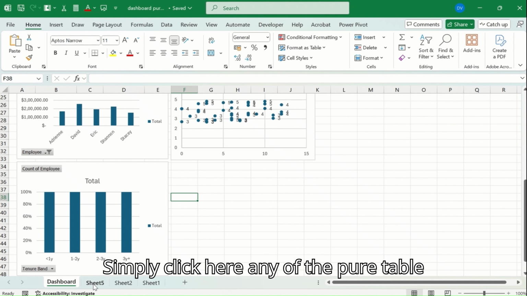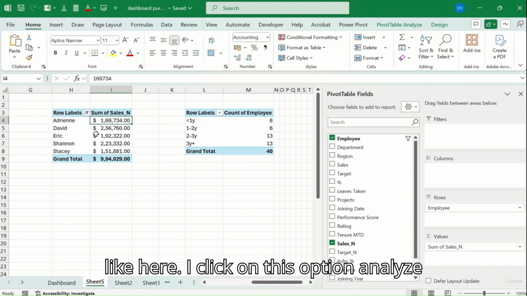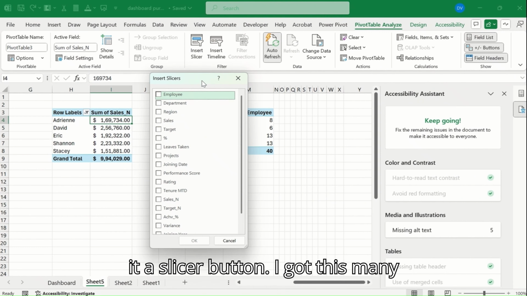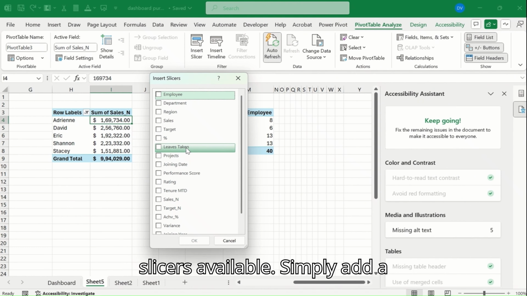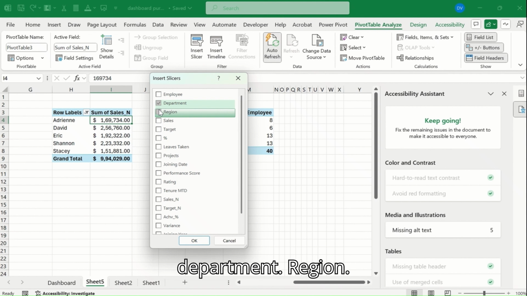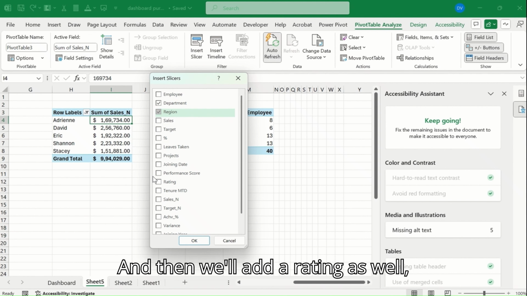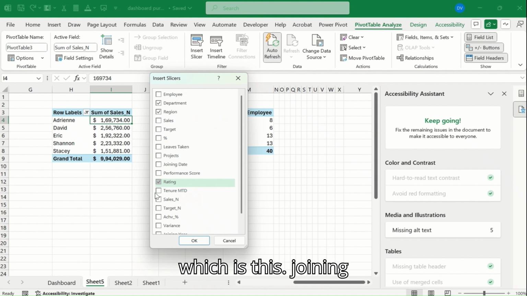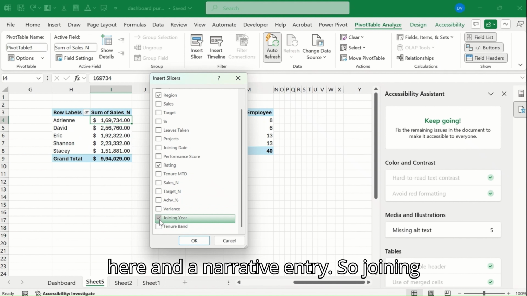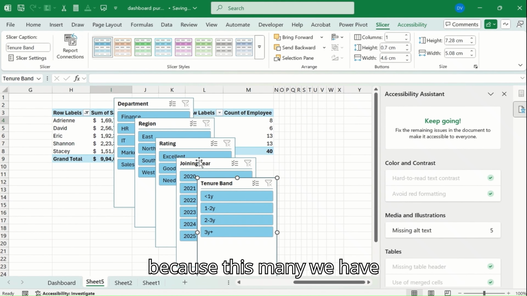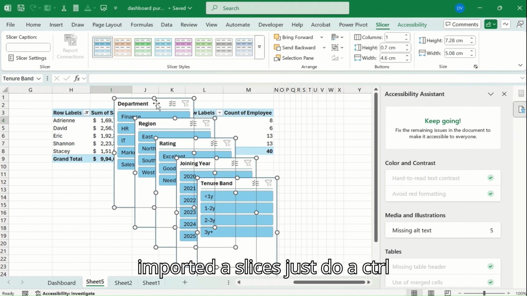Simply click here on any of the PivotTables. Like here, I'll click on this option, Analyze, hit the slicer button. I got this many slicers available. Simply add department, region, and then we'll add rating as well, which is this, joining year and tenure band. So joining year is this and tenure band is this. Because this many slicers we have imported.